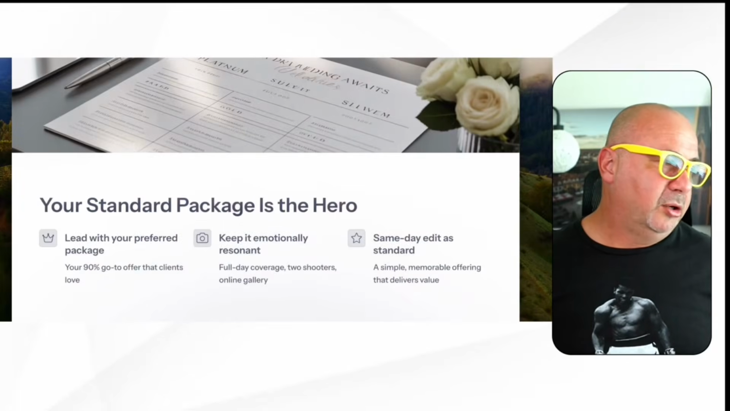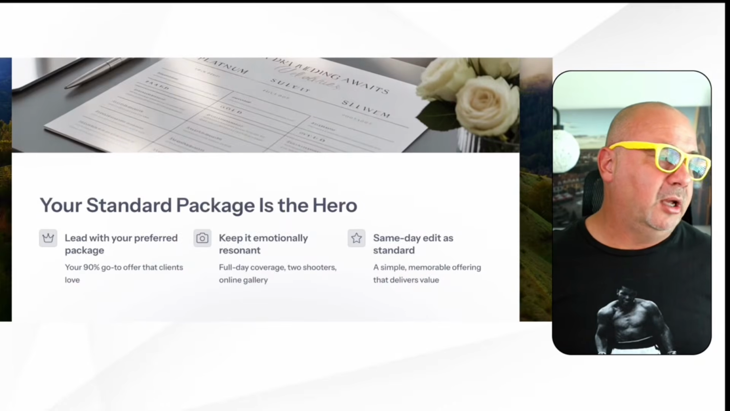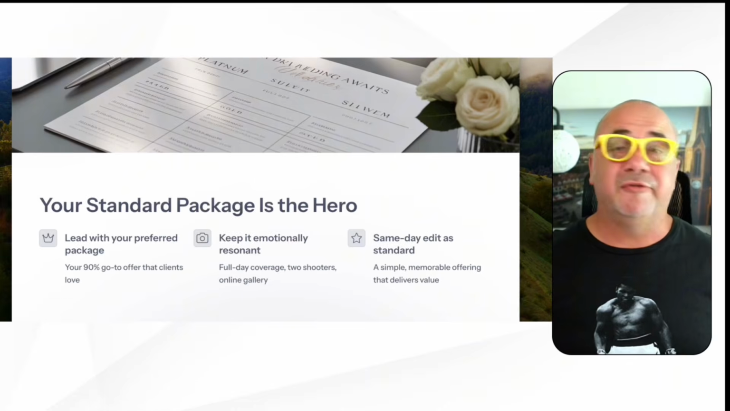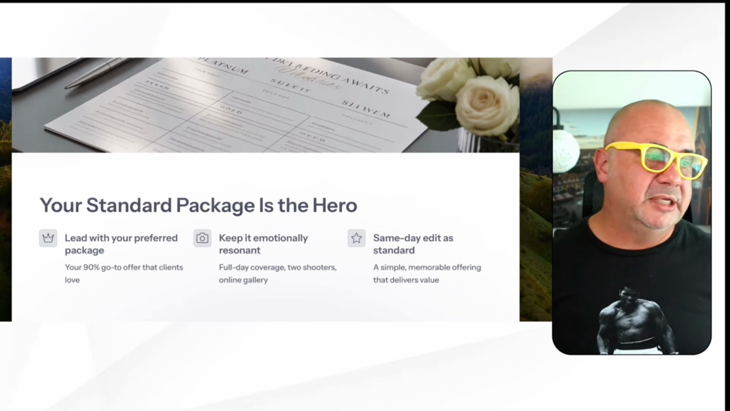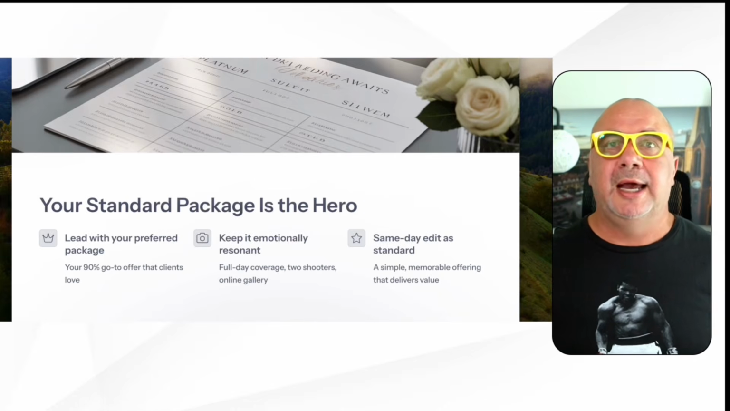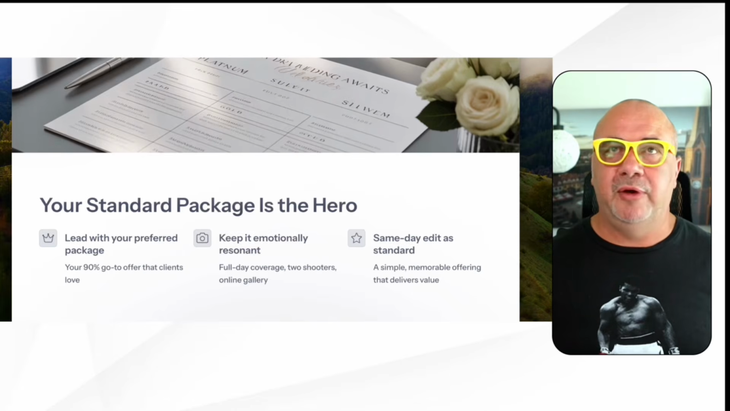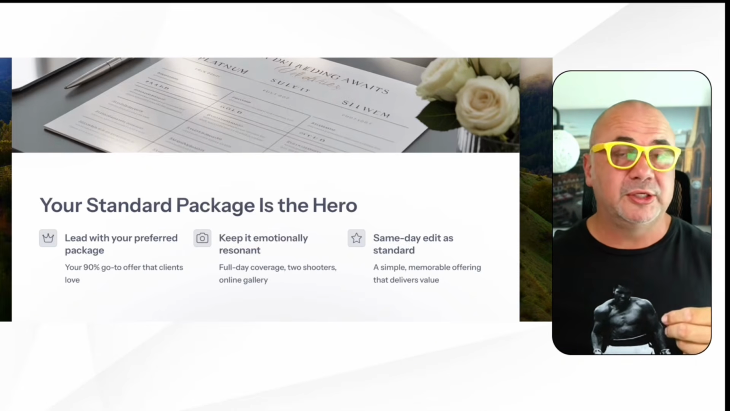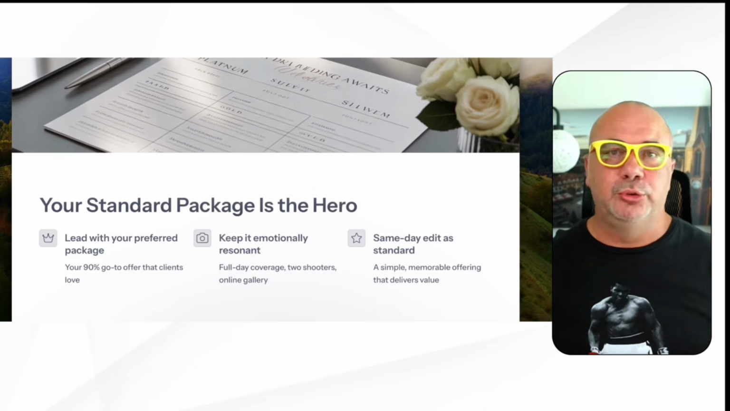Like I said, the slide says here, let's look again. The slide says your 90% go-to offer the clients love. So that's the package I talk about. Full day coverage, like I said, this whole unlimited business. 2 shooters. People absolutely love when you mention that, and we're going to talk about verbiage and actual words that you use to describe it. But I say, hey, it's 2 shooters.